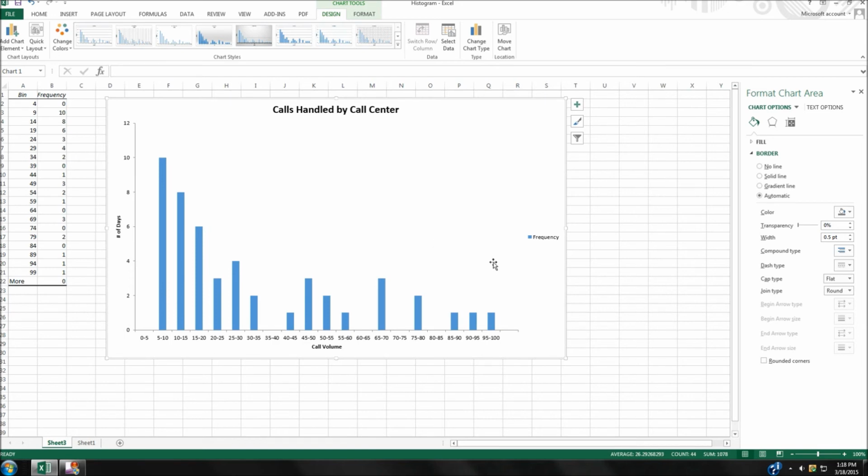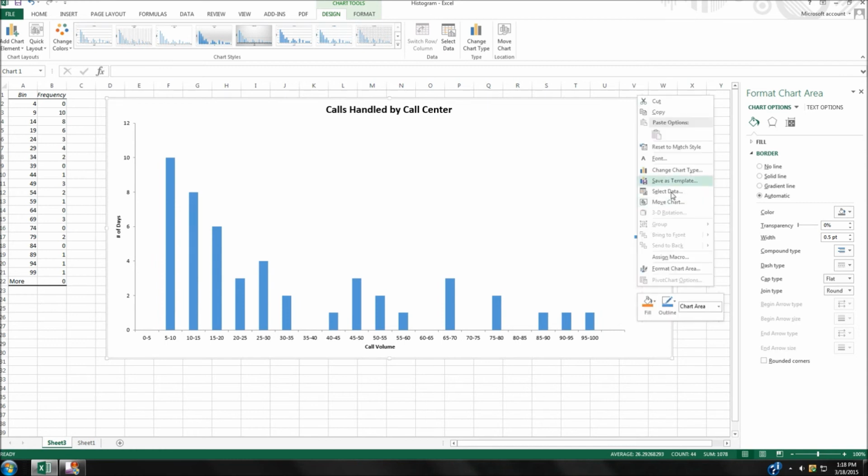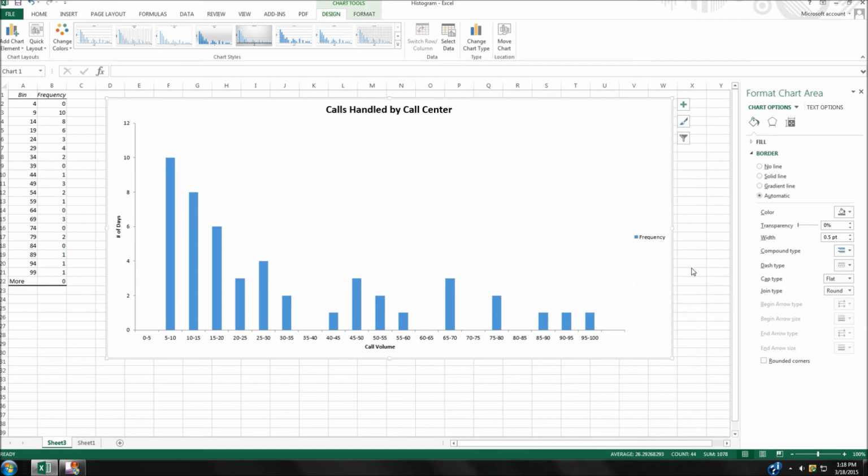Let's make this look a little bit better, because it's divided, but it could be a little more pleasing to the eye. Let's stretch this out a little bit and make these bars bigger. So we're going to right click and come to Format Chart Area. I'll click on one of the bars, then say solid line, then make that black. Hit enter.